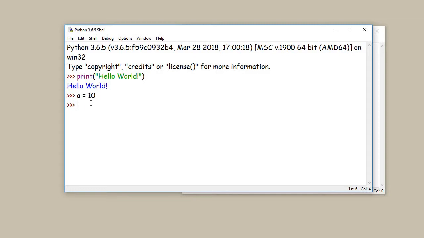We can assign sentences and words inside boxes too. Let's say we have another box, B is equal to hello. If I just type in B, it will say hello back. If I type in just A, it will say the number. So anytime I reference B, it will say hello. And anytime I reference or say A, it will see it as 10.